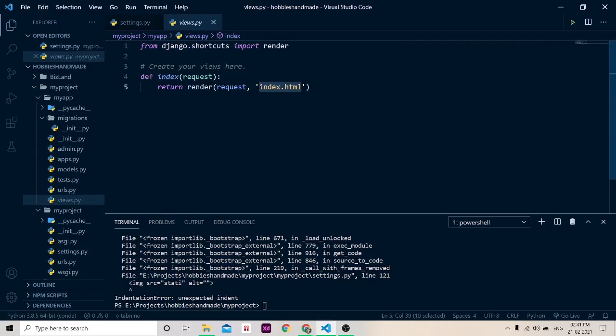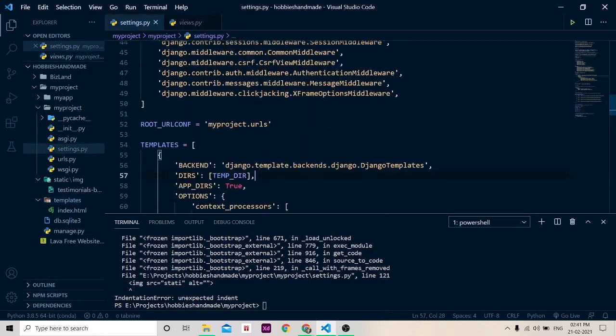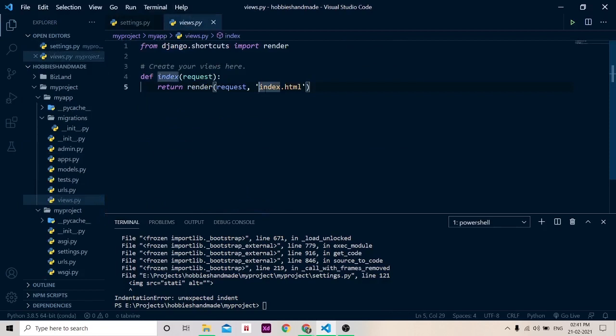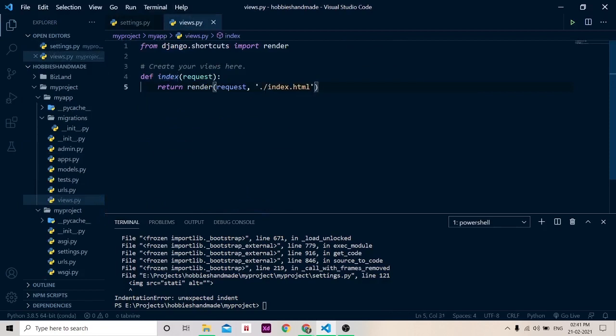In this, the views.py file is in our my app level section, and our templates folder is here. So normally, if we haven't specified all these things, then we have to write it just like this: dot slash templates slash index.html.